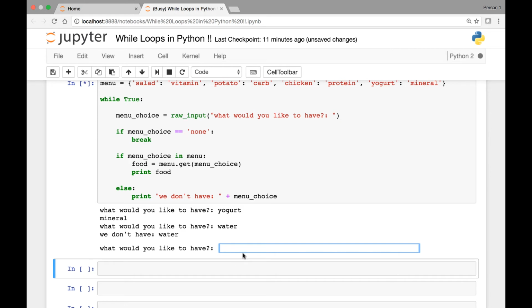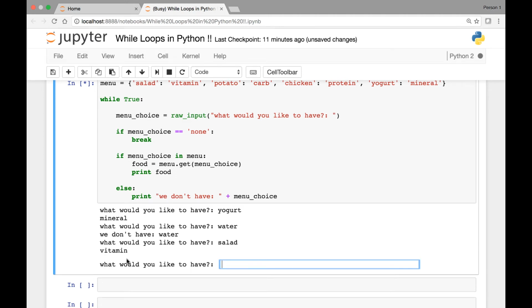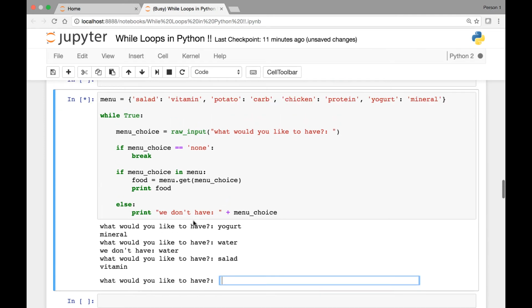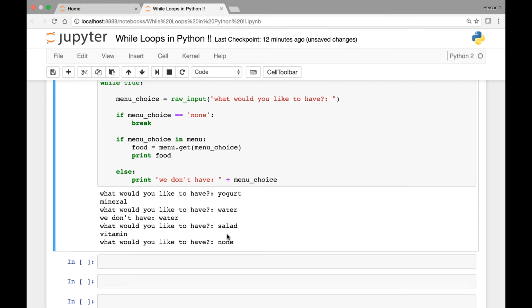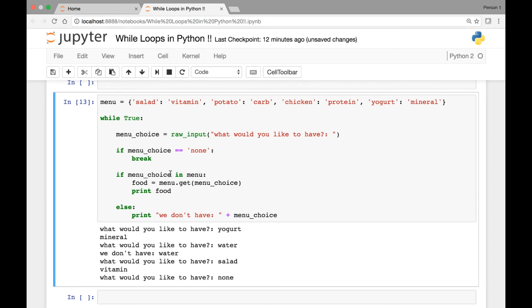What would you like to have? I would like to have a salad. Enter. So vitamin is printed, which is the value for that. And finally, if we enter none, that will break out of the while loop. So none. Now we are out of the while loop. So this is how we can use the break statement.